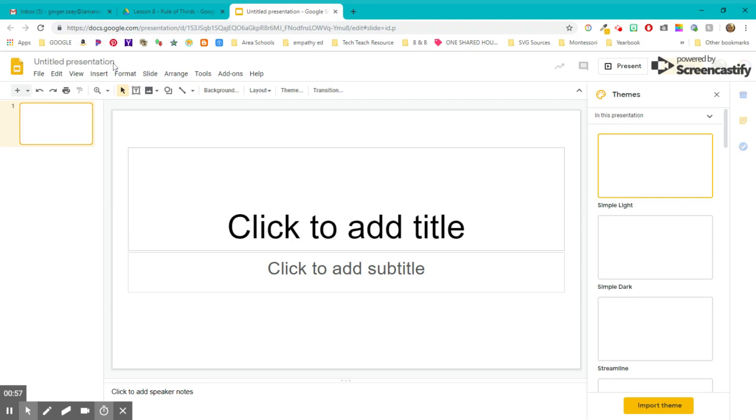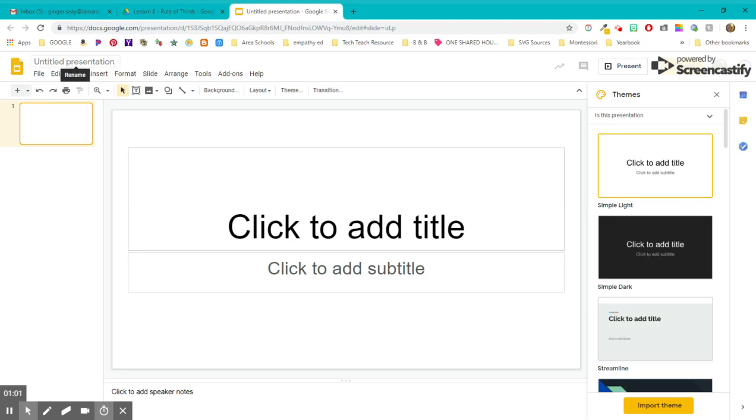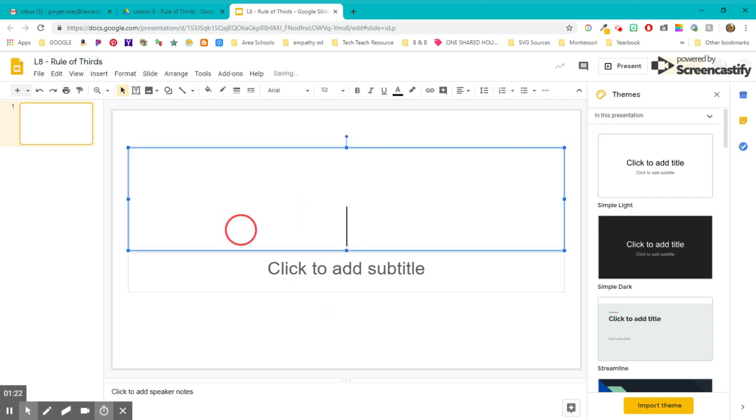First thing to do, and I say this because I forget to all the time, is to go up here and change the title of this so that you don't have a bunch of untitled presentations running around in your Google Drive. Now, I know that this is lesson 8 in a series that I'm doing for a class that I'm teaching about the rule of thirds. It's a photography class, and so here's my title. Now, I could also put it here in the placeholder and it'll automatically populate as the title as well.